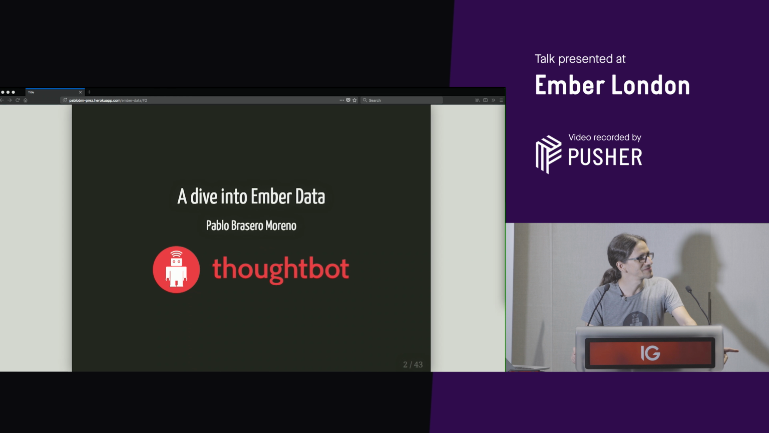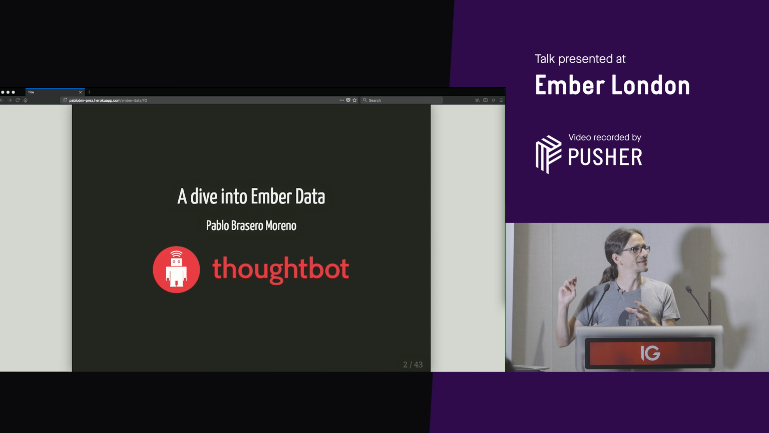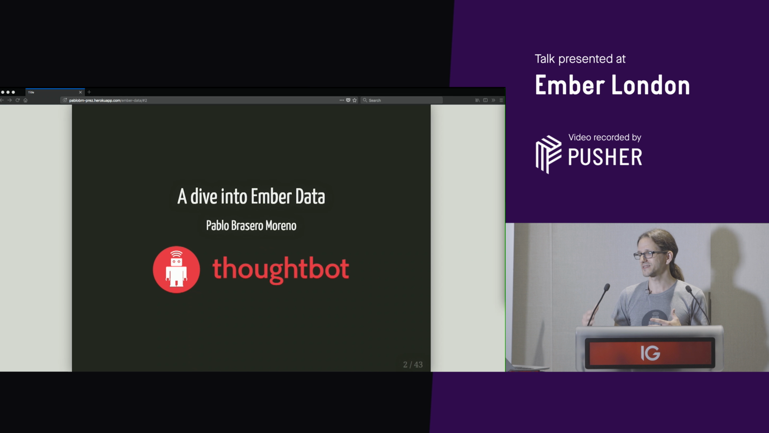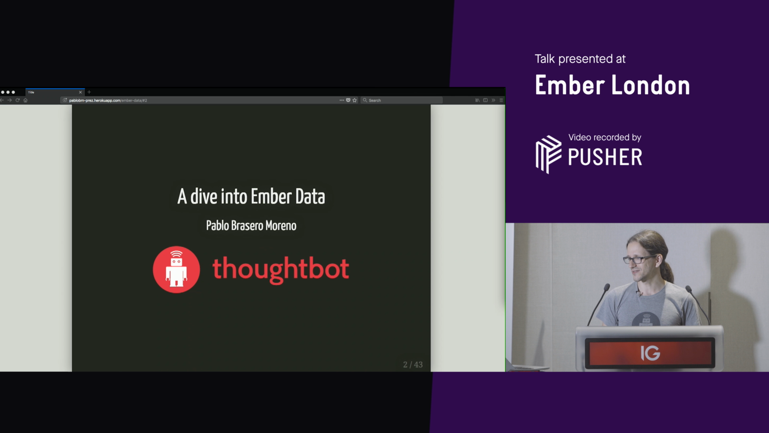Originally, my talk was going to be called Understanding Ember Data. Then I renamed it to Ember Data because I thought we should start from a higher vantage point and from a higher level of abstraction and then get in. At the end, I have to admit that the dive is going to be a bit shallow because there's only so much I can talk about in 20 minutes. And there might be, who knows, a second part to this talk. So let's see how we get there.